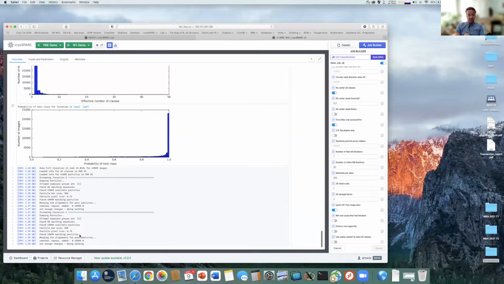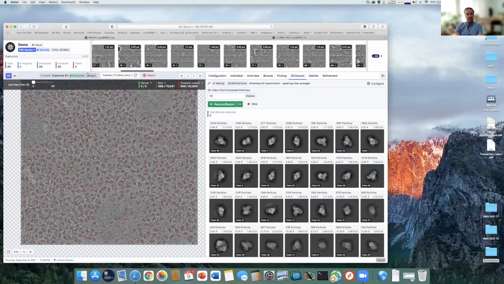Basically every 10 seconds or so, it goes in and says, oh, no new particles, just waiting for me to do something. If we were in a proper live mode right now, more micrographs would be coming in, getting picked and dropped into this 2D classification. So now what I'm going to do is select the ones I like.